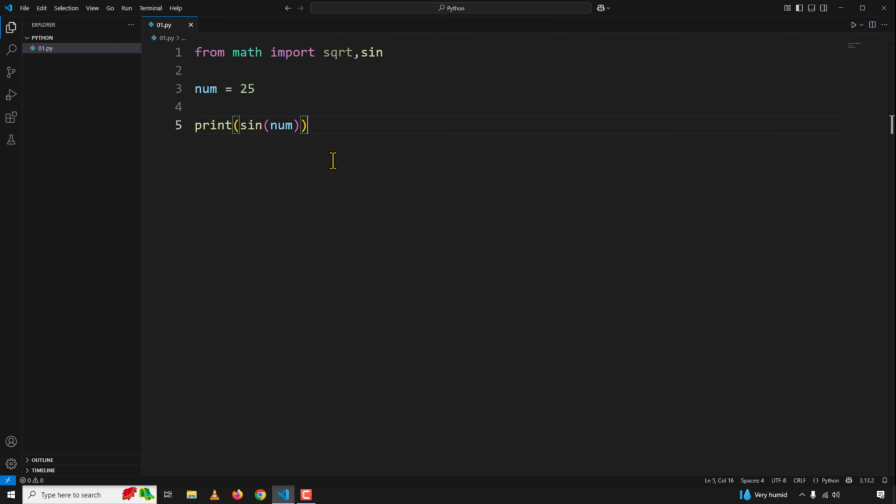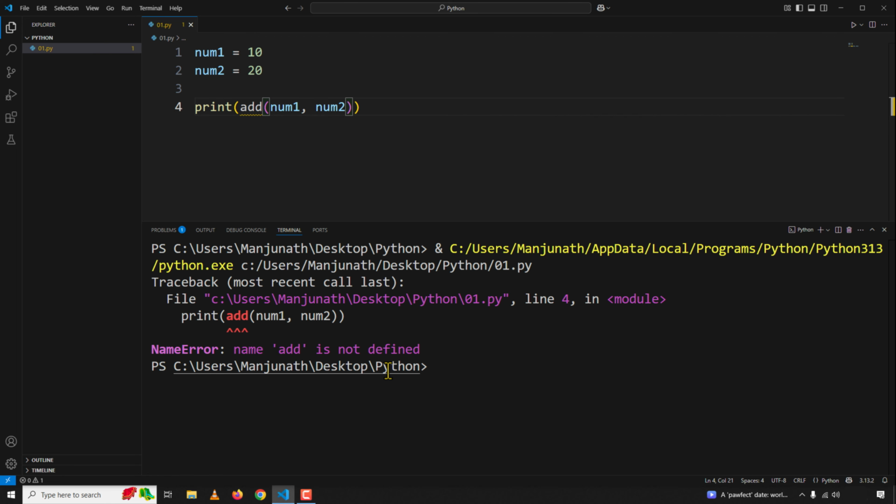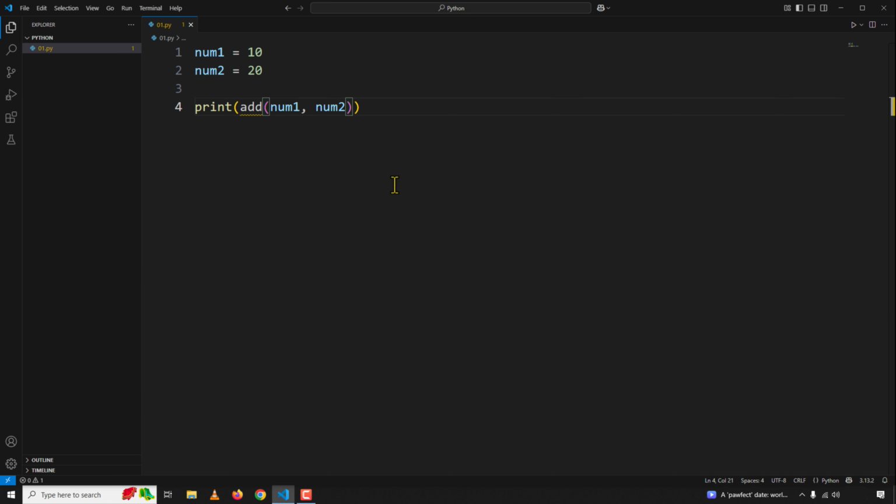Okay. So here, let me say num1 is equal to 10 and num2 equal to 20. All right. Now, if I say print and add num1 and num2, and if I run this, I will get an error saying that add is not defined. You know that we need to define this function before we can call it and pass arguments to it, right?